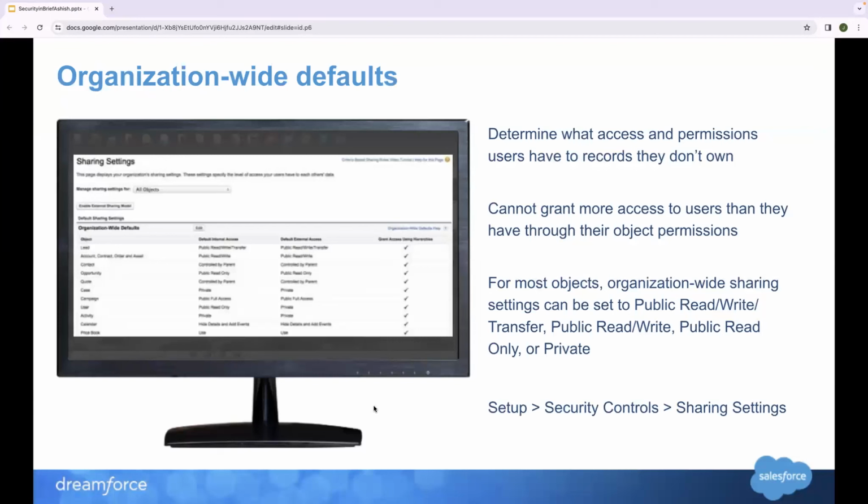Organization wide default determines what access and permissions users have to records they don't own. It cannot grant more access to users than they have through their object permissions. For most objects, organization-wide sharing settings can be set to public read/write/transfer, public read only, or private. And set up security control sharing settings.